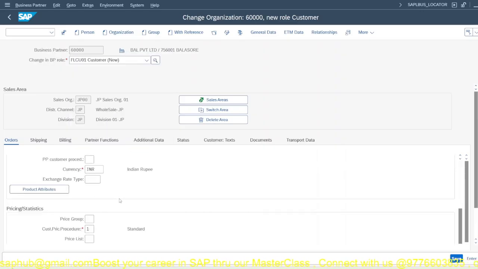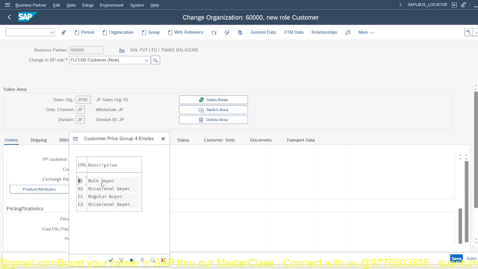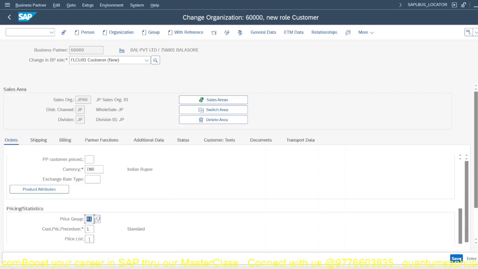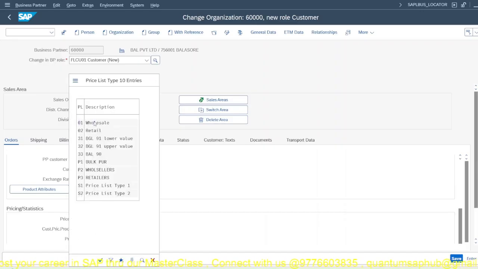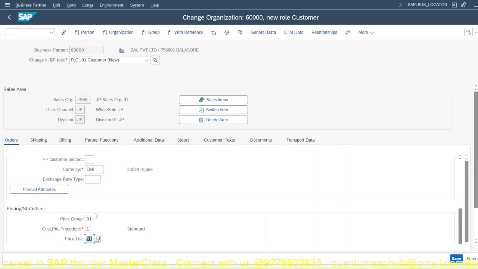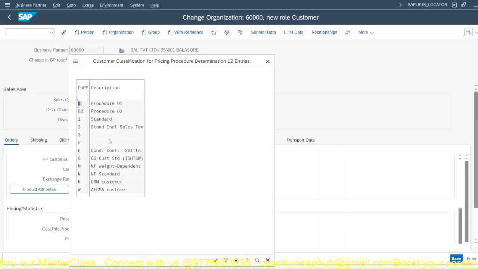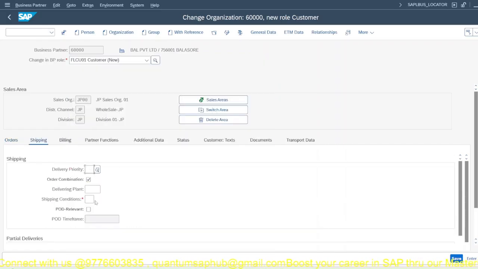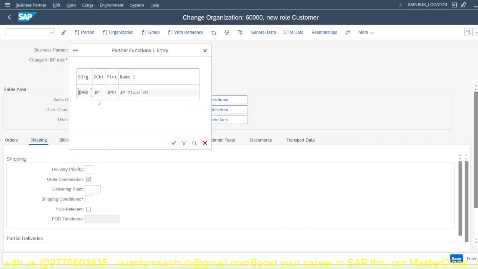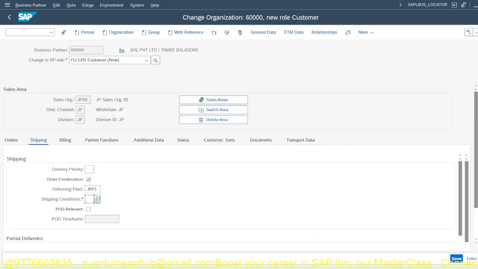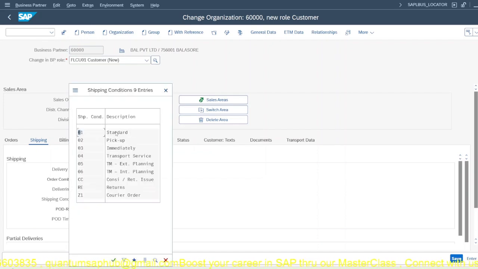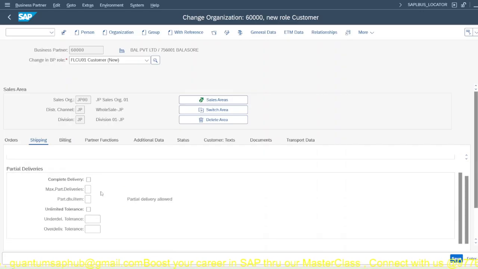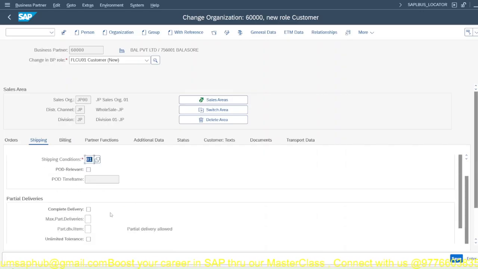Now price group. Suppose it is bulk buyer, and the price list is wholesale. On this the pricing may be determined. For the customer pricing procedure, you can see this one is standard. So here go to shipping. You can give the delivering plant. We have created one plant, JP001. Shipping condition, what is the shipping condition? Standard, pickup immediately, standard. If you want it to be relevant, you can do that also, nothing else.